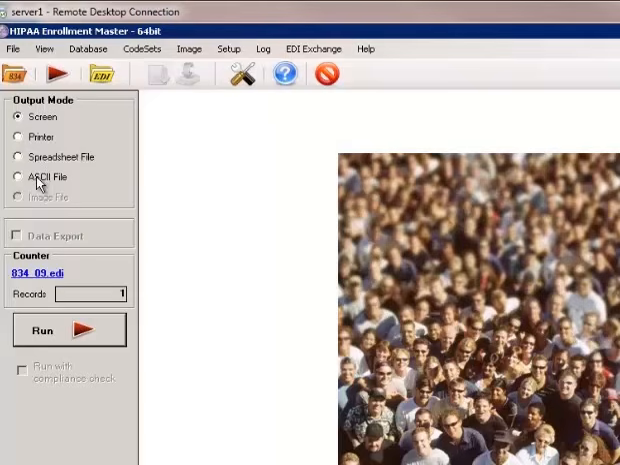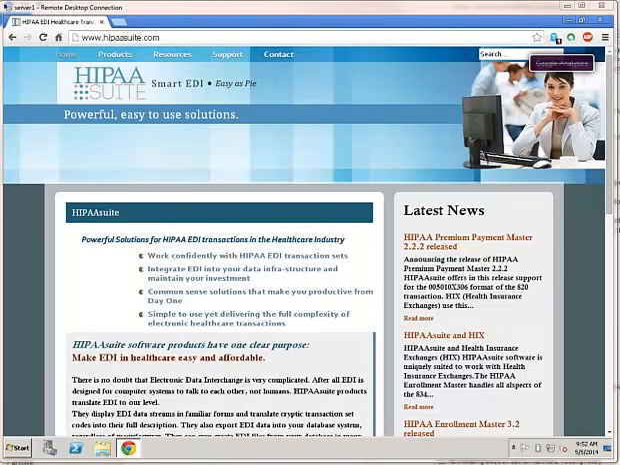Lastly, the most powerful option of the HIPAA Enrollment Master is to save the enrollment information from an 834 EDI file to just about any database. From those database tables, you can expose the data to your processes, manipulate it, and even create new 834 EDI files to send to trading partners. Again, these capabilities are available after setup and will be explained in detail in another video. This concludes the video tutorial on downloading and installing the HIPAA Enrollment Master.